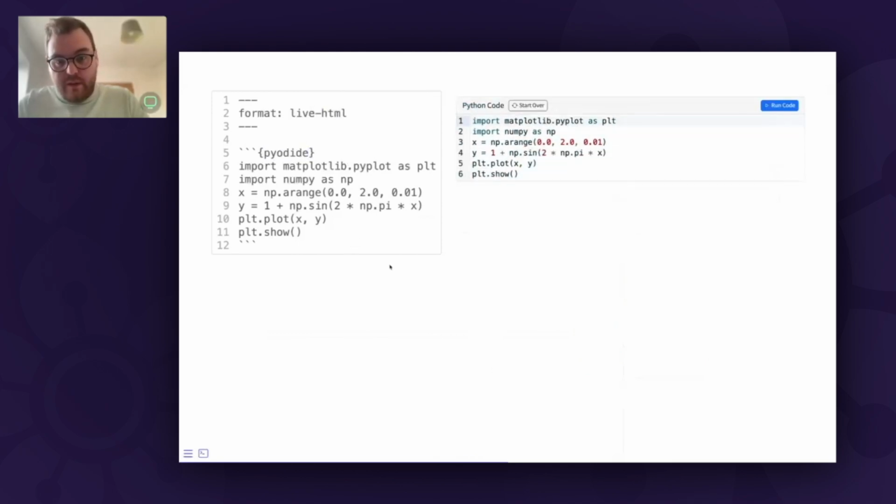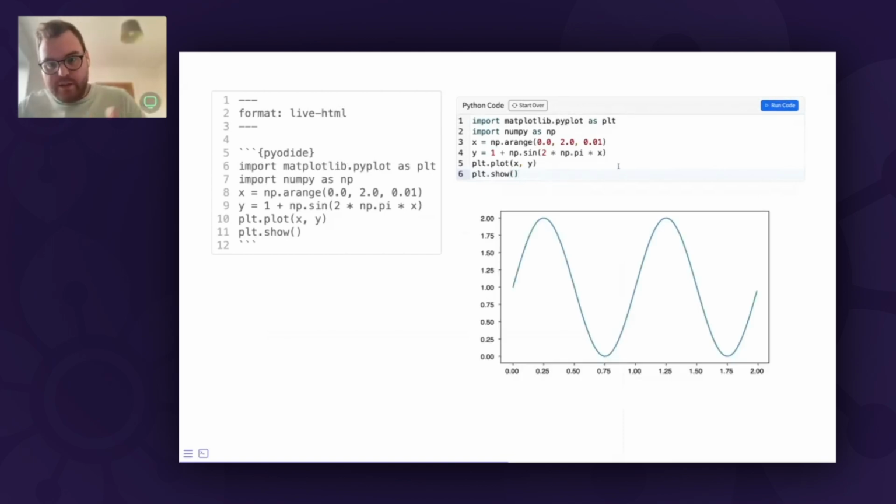And what happens is on the right-hand side, we have the output, where you get a nice interactive code block where you can modify code, and the learner or the user of your output can hit run code and actually view that output. And again, this is completely dynamic.